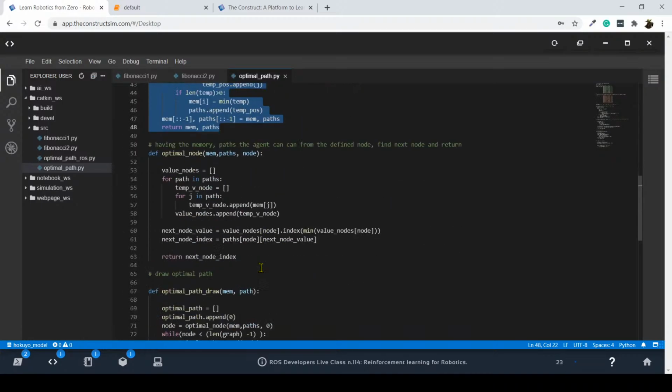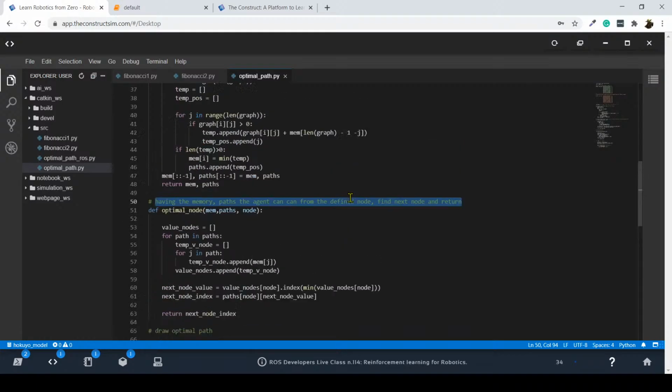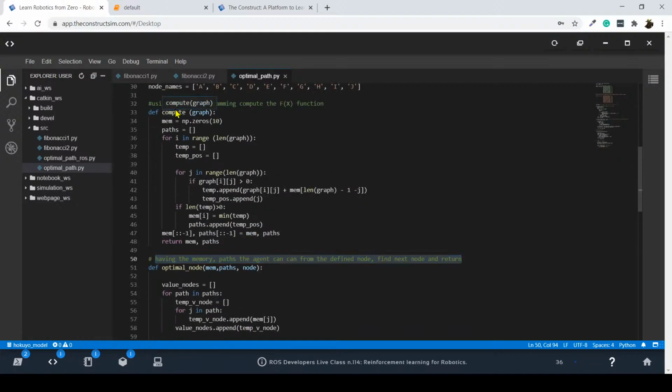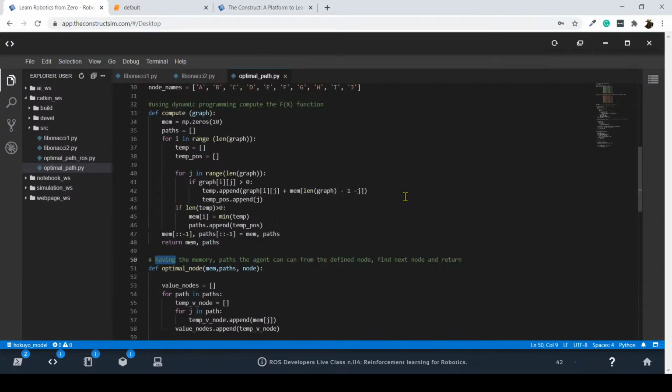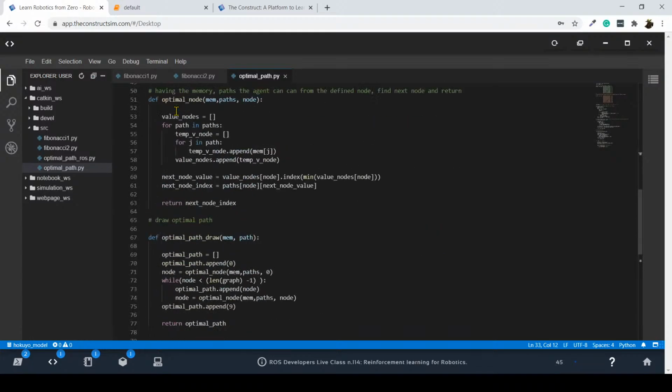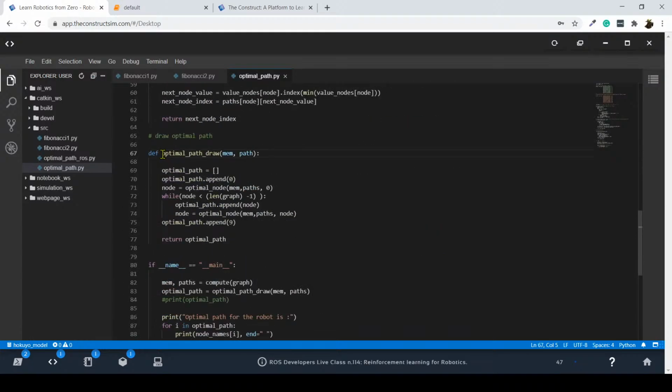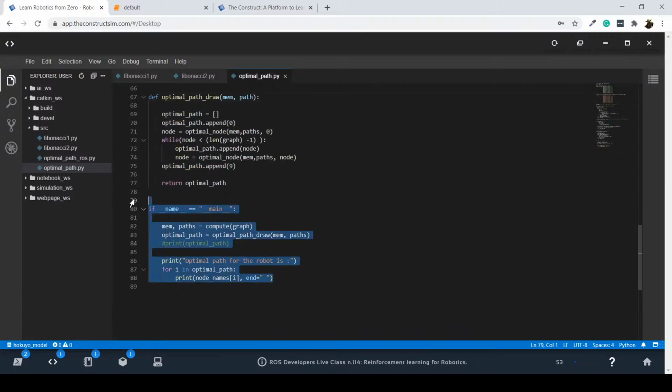path. Yes, in this optimal node function, we are finding the next node and returning. In the compute and in the optimal node functions, we are searching from node to node, and here we are computing everything. And at the end, we are returning the full optimal path in this optimal path draw function, and we have here just the main function.